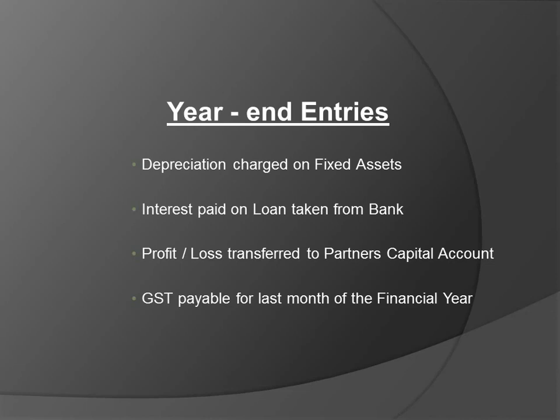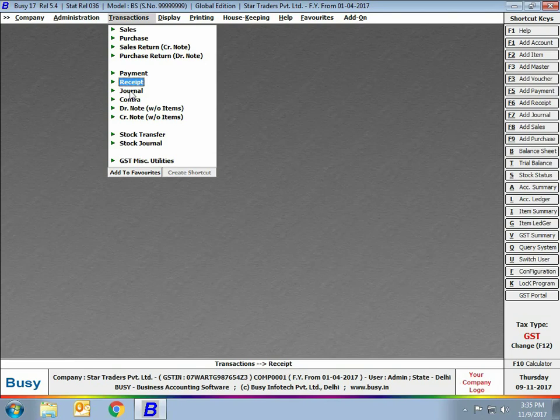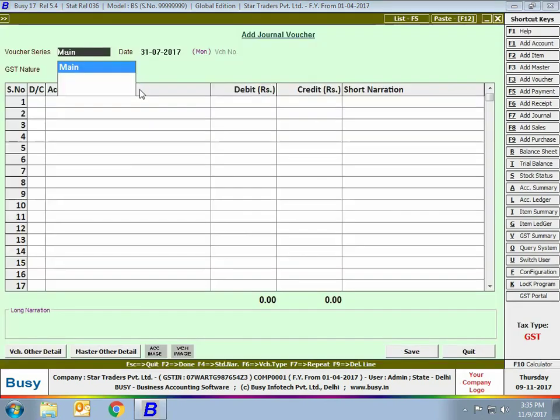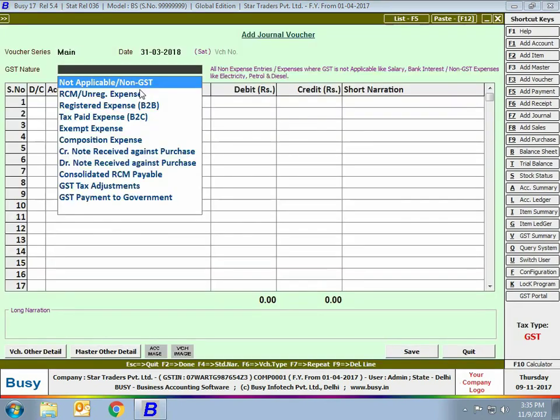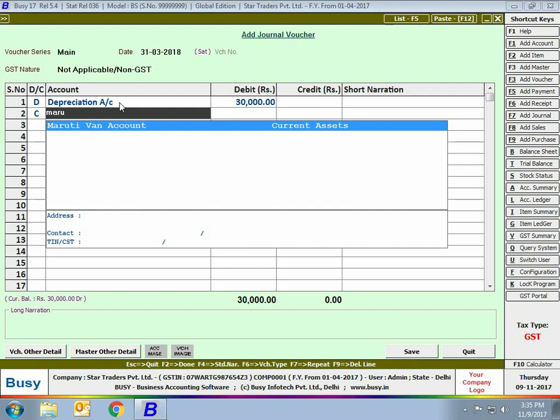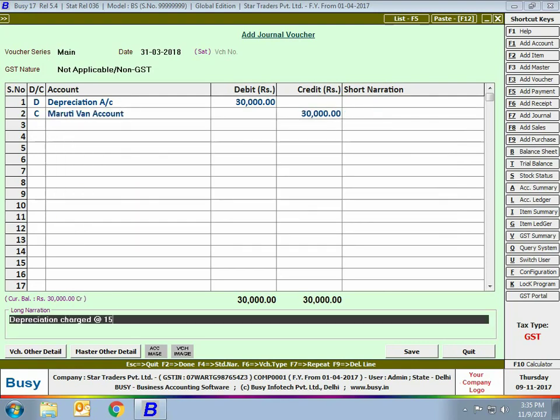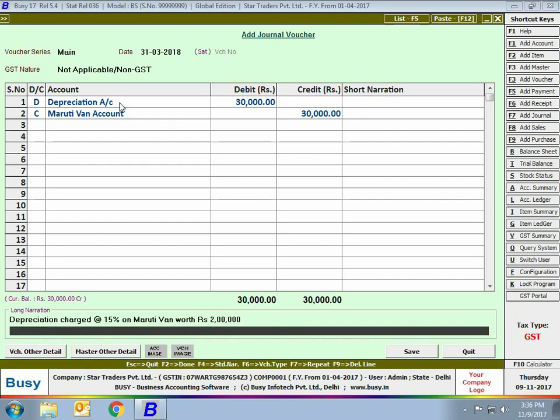First of all, we'll discuss how we can enter that entry for depreciation in Busy. For this, we'll go to transactions journal add option. Here we'll enter the voucher series, date, GST nature will select as not applicable non-GST, and then we'll debit the depreciation account and credit the Maruti van account. Here we are assuming that Maruti van worth rupees 2 lakh on which 15% depreciation is charged is being used for office purpose. So depreciation entry we have maintained for car account.